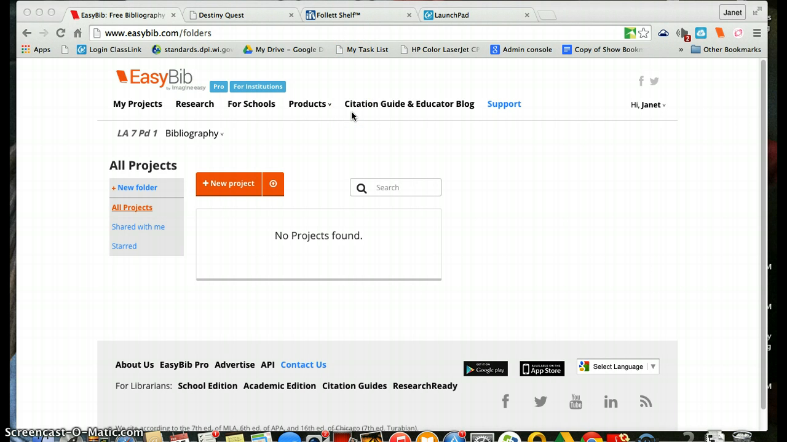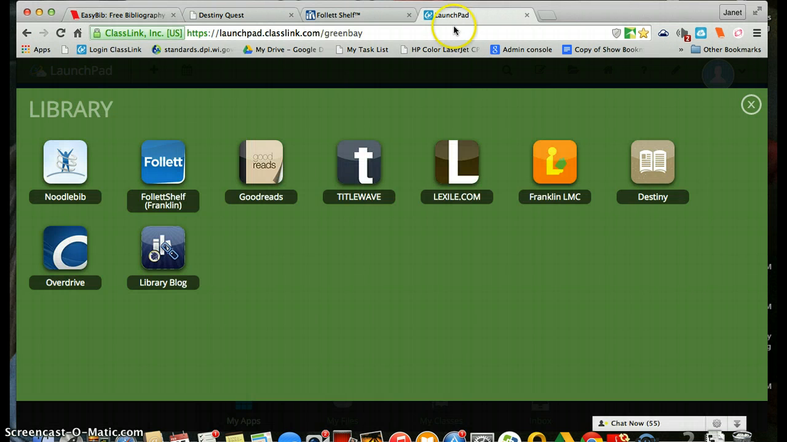So what I'd like you to do is open up Easybib and log into your Easybib with your Google account. Remember that you log in with Google and you don't have to register, you're already registered. Just click on sign in with Google, sign in with your Google username and password, and open up Destiny Quest or Destiny on the Launchpad.